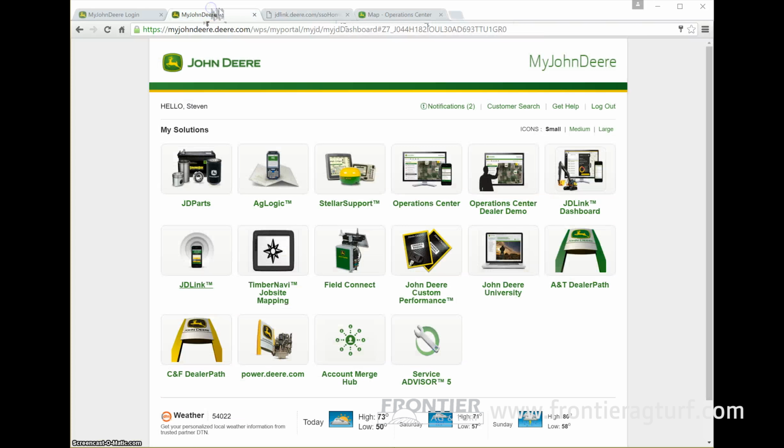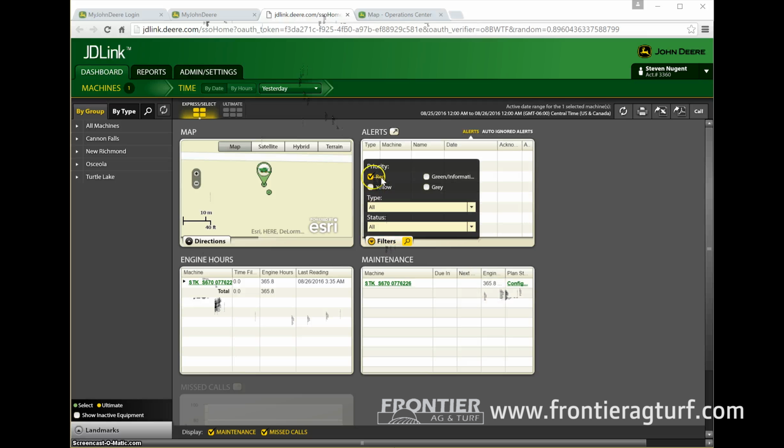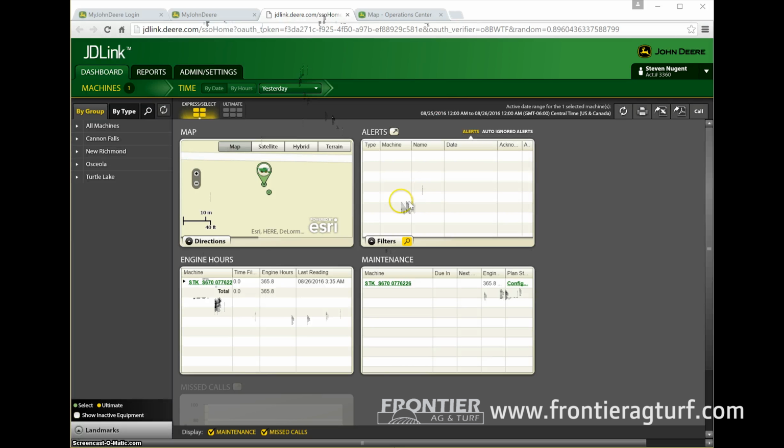We do also have the ability to get into JDLink.com. Now in JDLink, we are going to have machine health for the machine that you specifically point out. Now when you sign in with your organization, only your machines are going to show up in this section. You can get map location, alerts. You can set it up for red alerts or red and yellow, or however you want to set that.